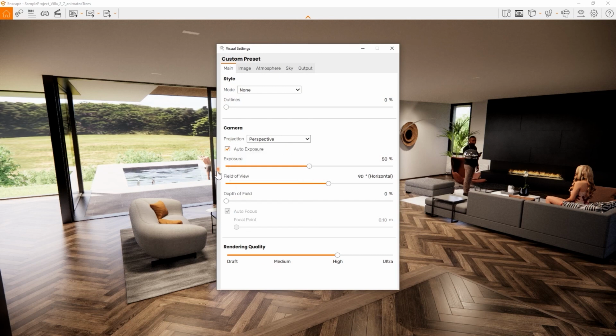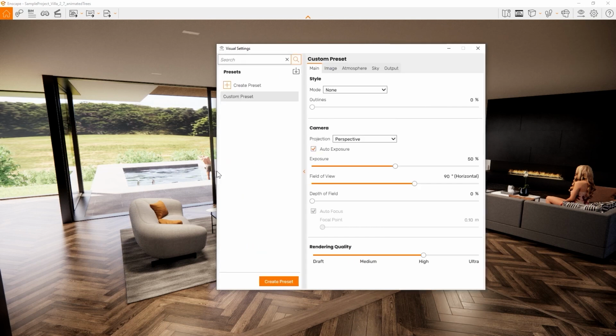Use this arrow here to open a side panel that stores your settings presets. If you open it for the first time, you only see one, Custom Preset, as well as a button you can use to create a new one. Let's create a new preset and call it Paper.